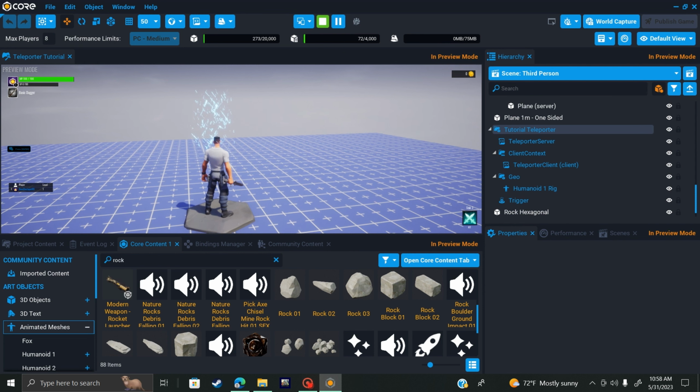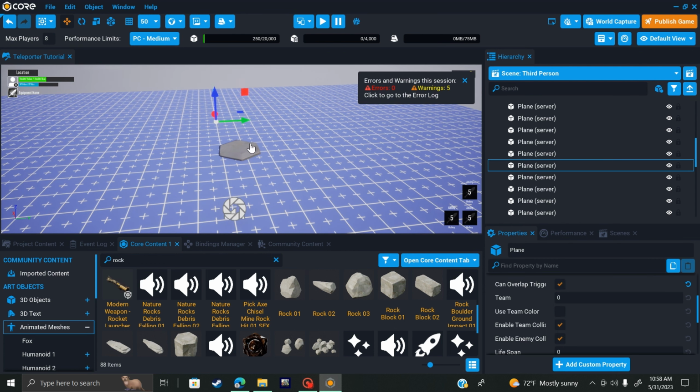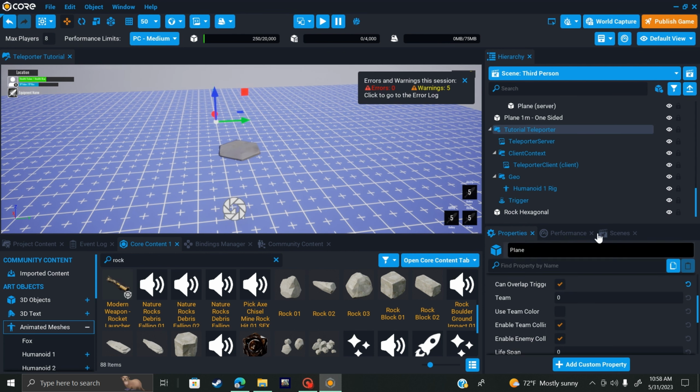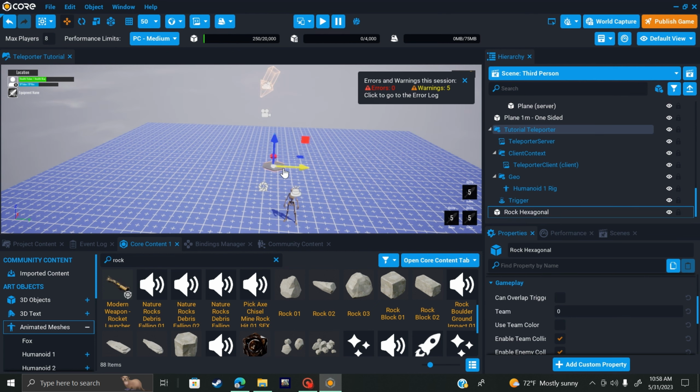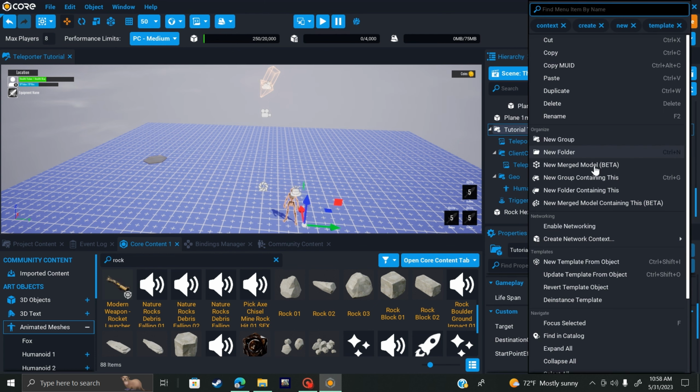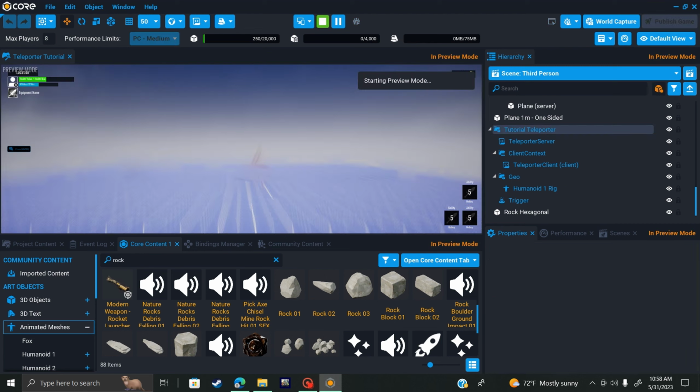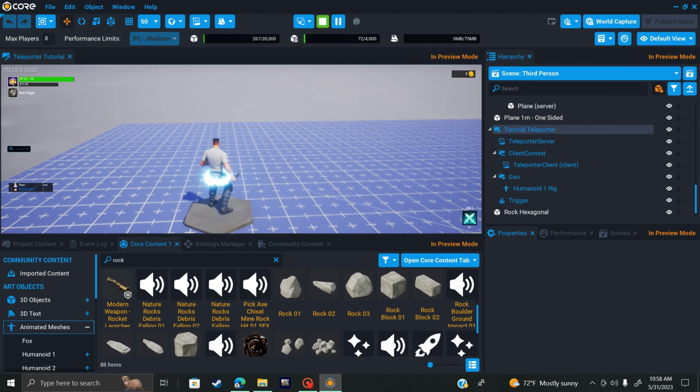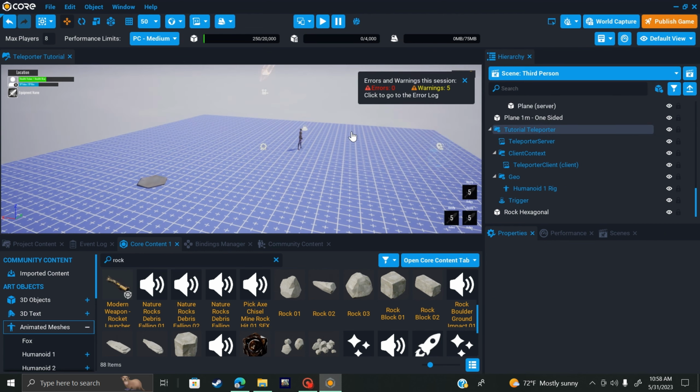Now, if you see, if I take this rock and I move it, say over here, and update this template, if I press play and go over here, it'll still teleport me to this rock.